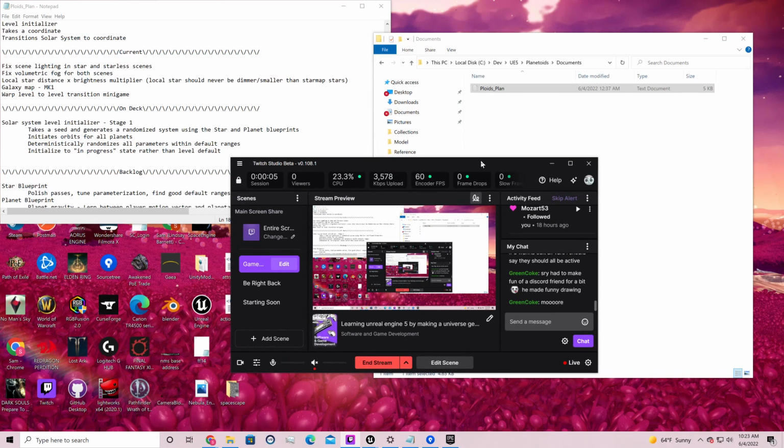Do some stuff today. This is going to start with lighting for the solar system. I had a bunch of stuff that used to be hooked up that will probably just work eventually after I figure this stuff out.